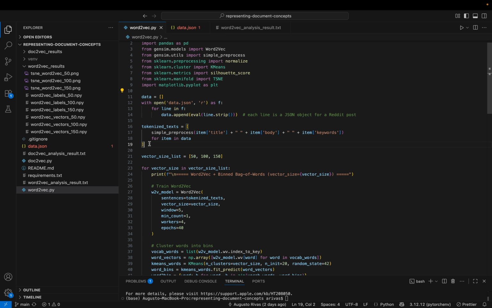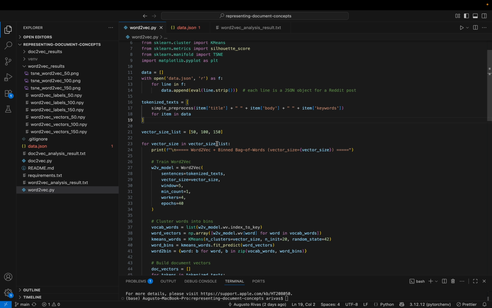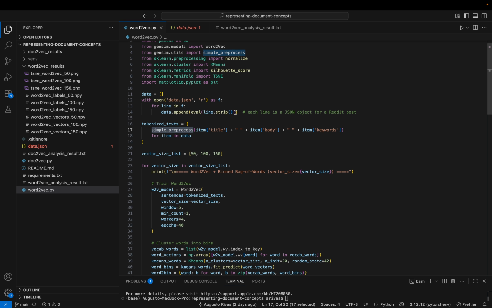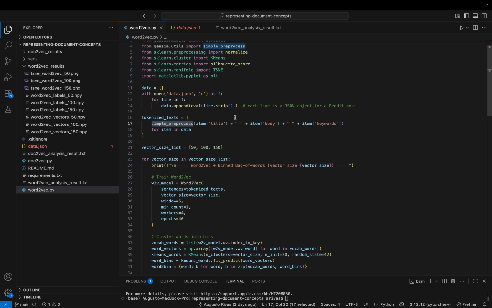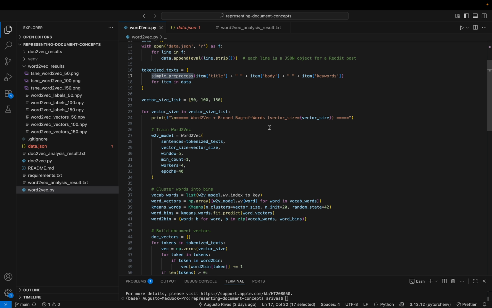And then for all the posts, we're tokenizing the text. So we're creating the necessary tokens to then create the word2vec embeddings. In order to create the tokens, we're leveraging this simple preprocess function from Gensim. And we're using the title, the body, and the keywords that we extracted from each Reddit post.